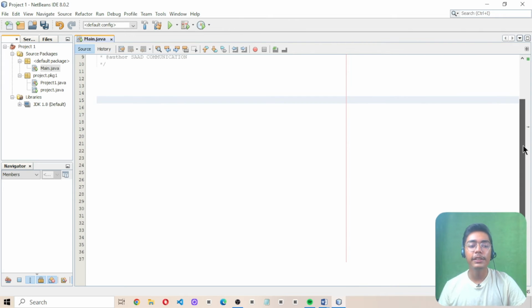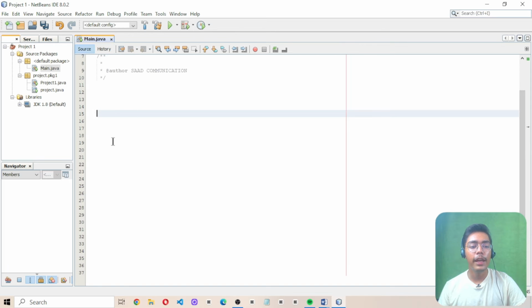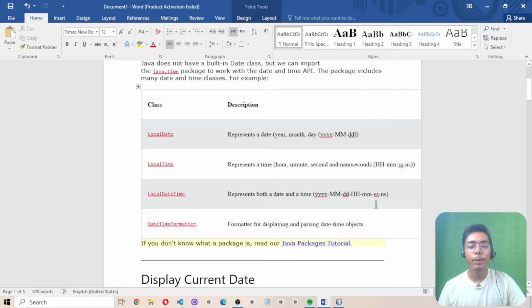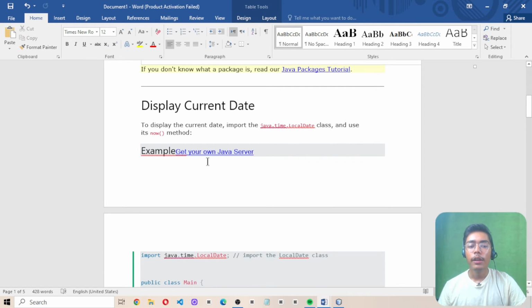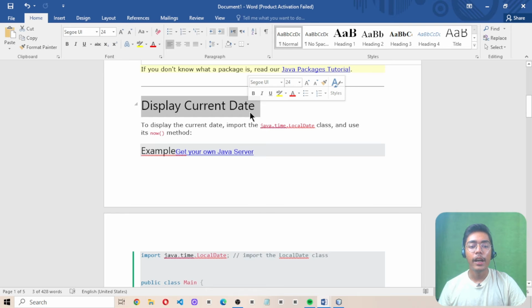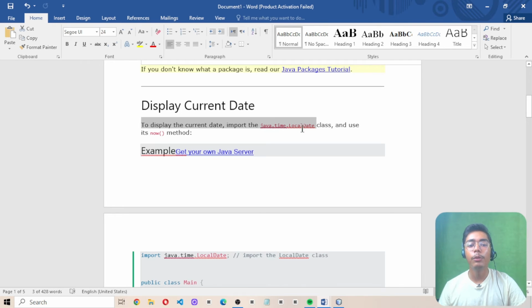So moving on to NetBeans IDE, I will be removing all the things which we have learned in the previous video. Now in this video we will be understanding date and time, so that's the reason we will be using another example. First of all, we will be displaying the current date. To display the current date, import the java.time.LocalDate class and use its now method.